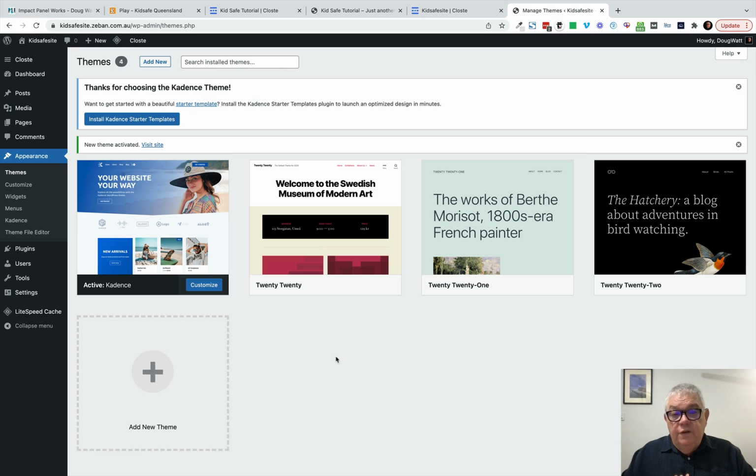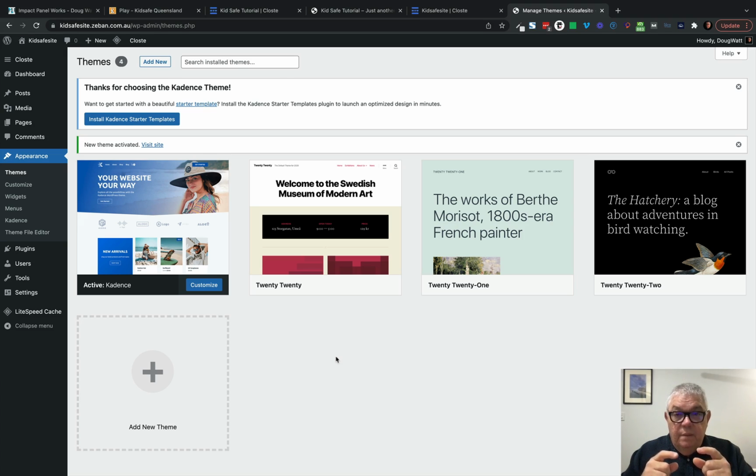So any changes in CSS or in functions PHP that are made to your theme won't be overwritten. They will be kept safe in the child theme, and the theme underneath can quite safely be updated.